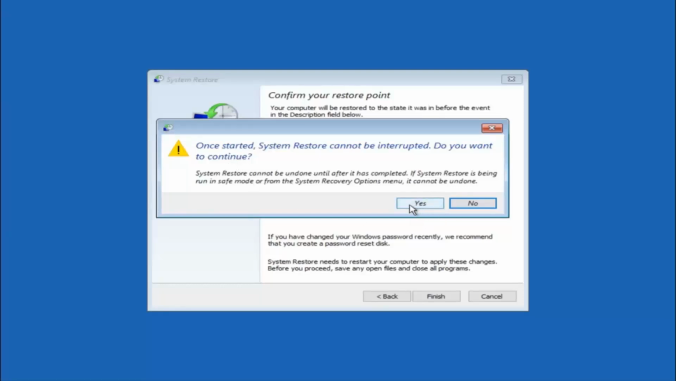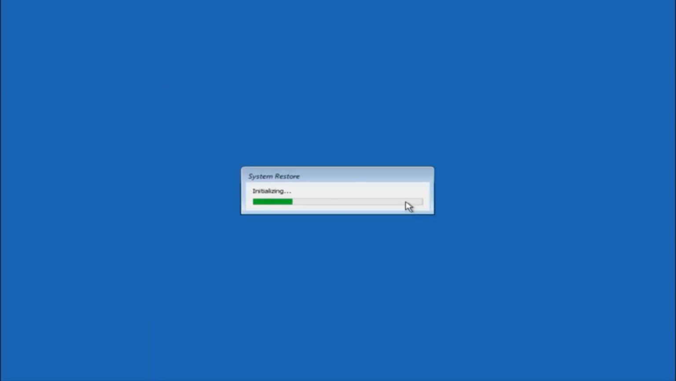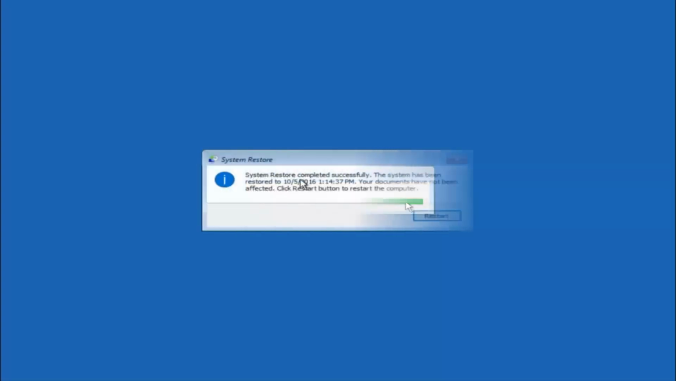So what you want to do is select yes here, and this will begin to initialize the system restore. Just be patient, this will take a couple minutes to run. Once it's done, I will be right back. Okay, so we can see the system restore has completed successfully, and we can see the date and time that it's been restored to. Your documents have not been affected. Click restart button to restart your computer.